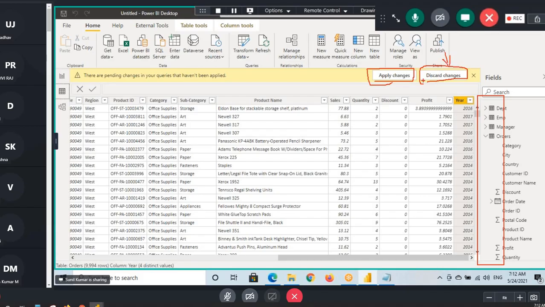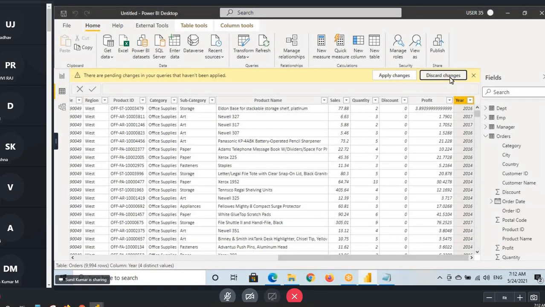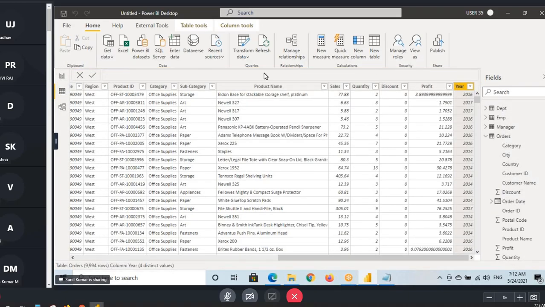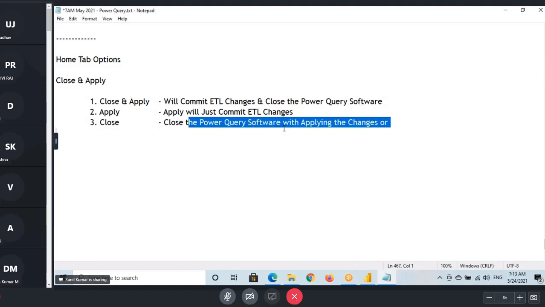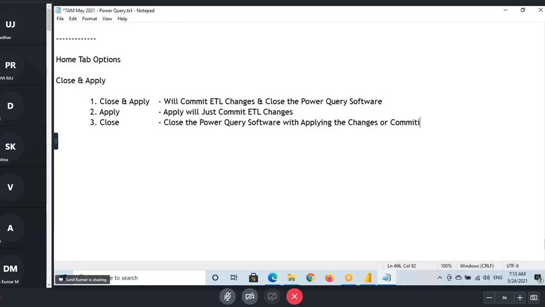My intention is to discard the changes, so just click on Discard. When you discard, that ETL step will be removed. It will close the Power Query software, guys. Close will just close the Power Query software without committing or applying the changes. When I click on Close, what happens, guys? It will close Power Query software without applying the changes or committing the changes.